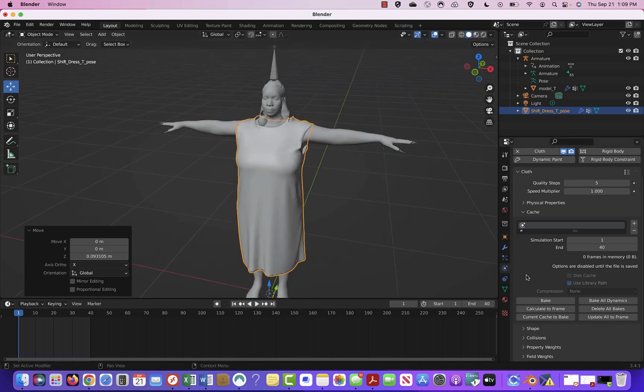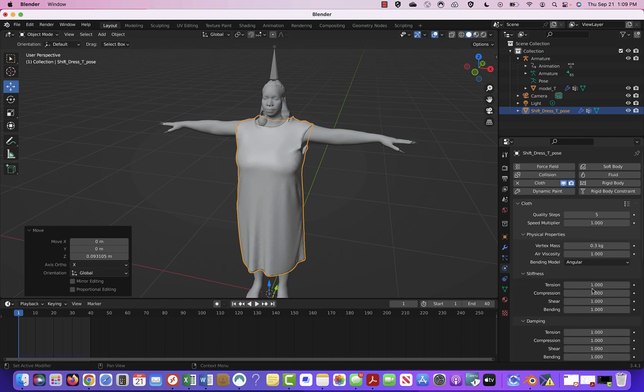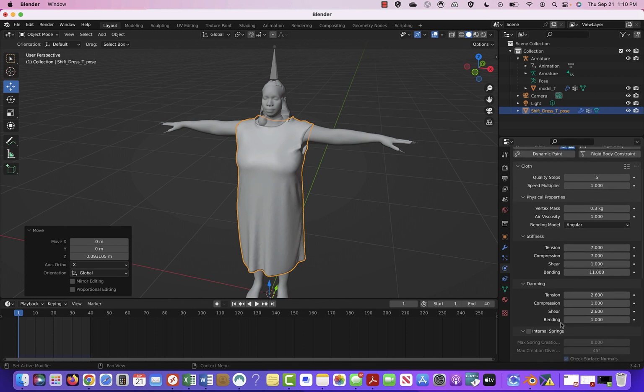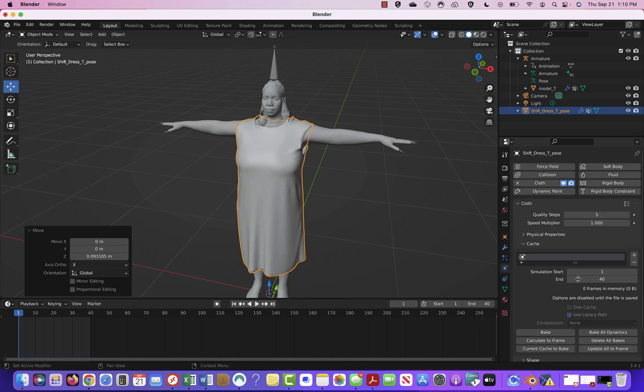But then while I'm here, I'm going to go back to physical properties, and then you can up some of these physical properties now. So go with a higher number for some of these. I noticed that on some of these, if I go like 7, 11, to be honest, I don't know exactly how to control these, but those are some numbers that I found successful. And go to physical properties again, and cache, and we're going to bake all dynamics.